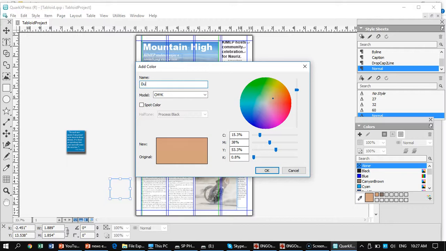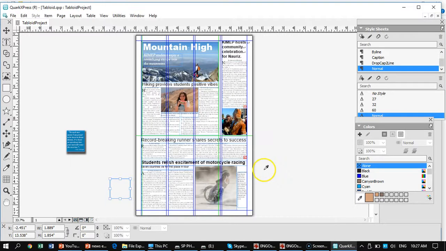Anyways, I'm going to call this dusty, kind of a light brown. I've got some other browns now from demonstrating this twice before. So this one's going to be called dusty. I'll hit OK. And so going back, I unclick the picker tool.